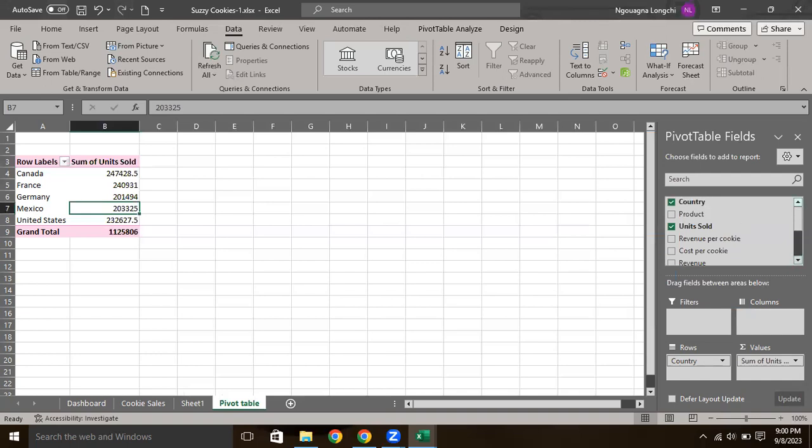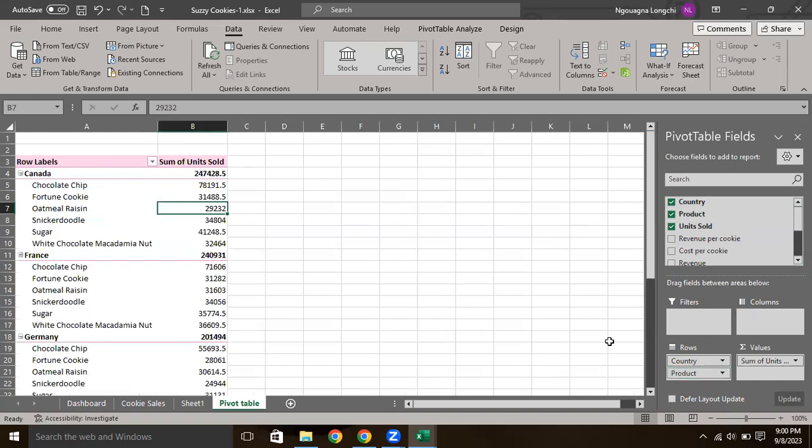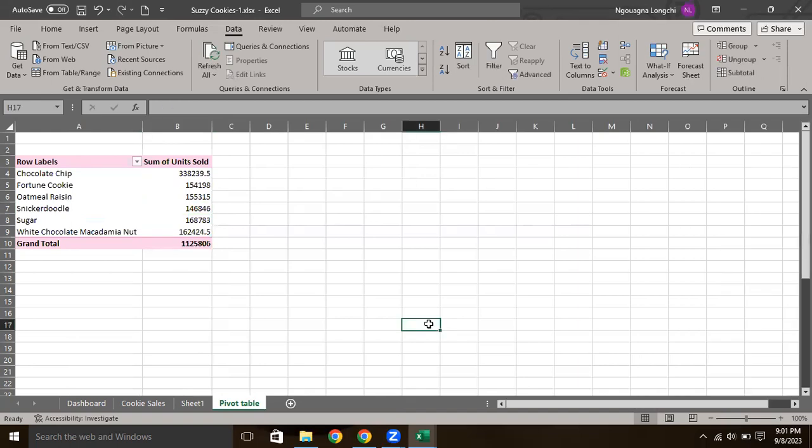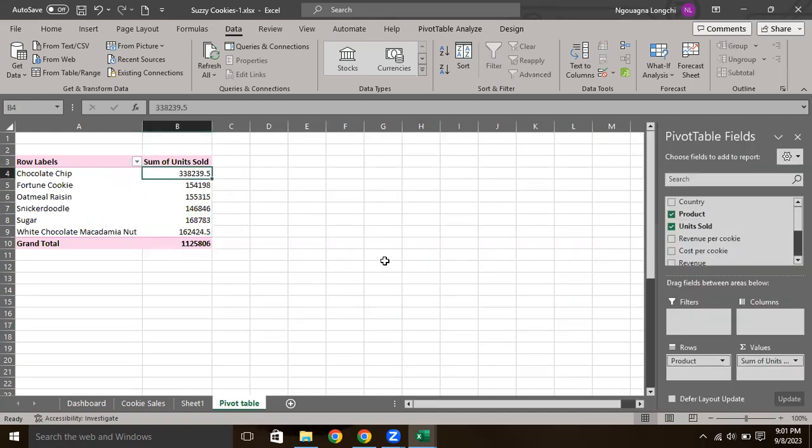Sold? So if I come here, I take product, I bring it right down, put it on the rows. Do you see what happens? It gives me now the country, and then it gives me the different products. But if I just want to know the overall number of products, I can remove this country. I click on it and take it back. So we're left with products, and you can see that I think chocolate chip was the highest product that you sold. Right?